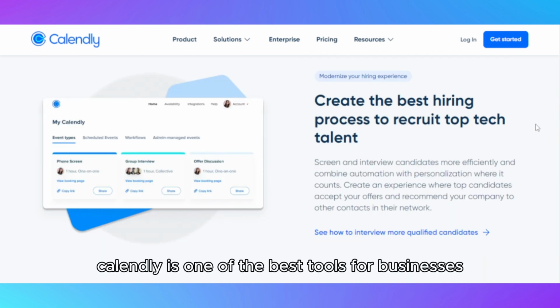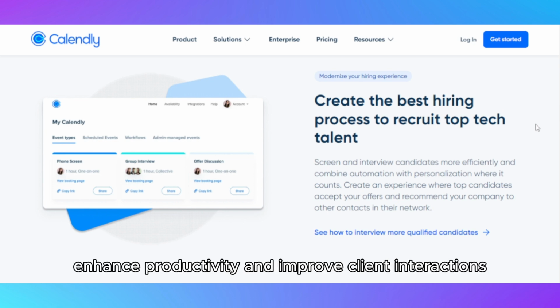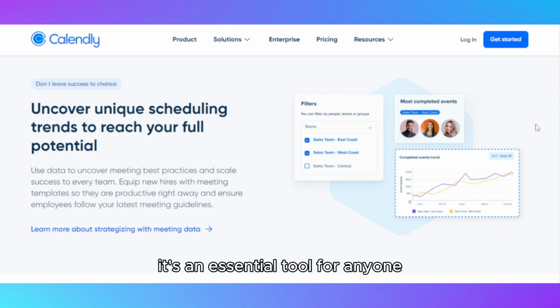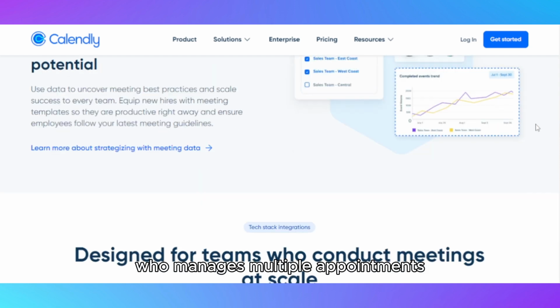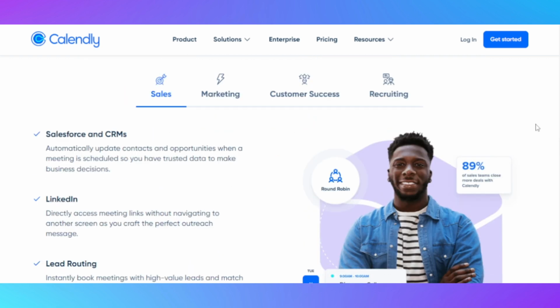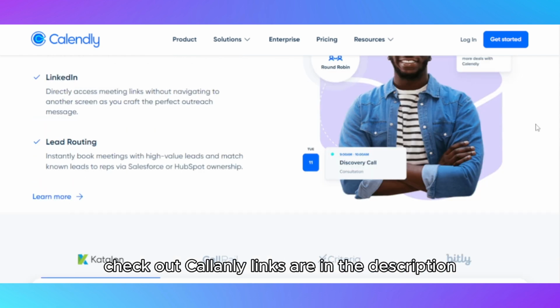Overall, Calendly is one of the best tools for businesses looking to automate scheduling, enhance productivity, and improve client interactions. It's an essential tool for anyone who manages multiple appointments and wants a seamless professional booking experience. If you're looking for a reliable and feature-rich scheduling solution, check out Calendly.